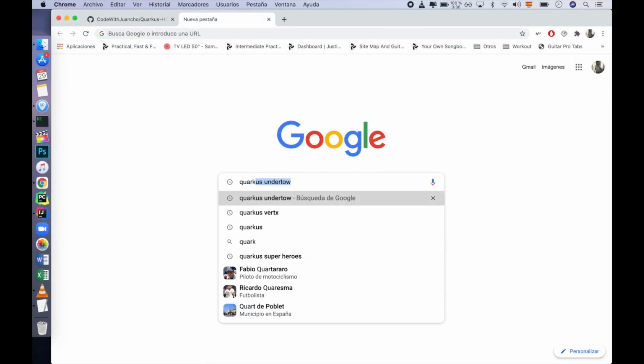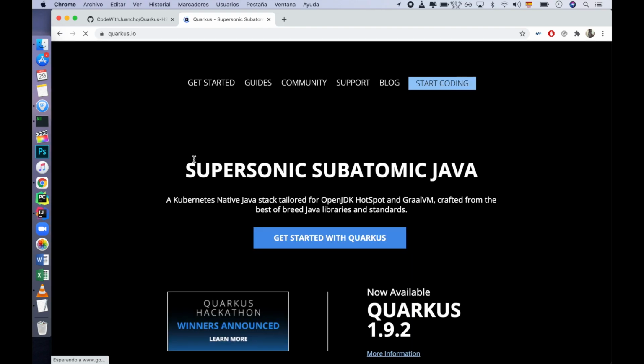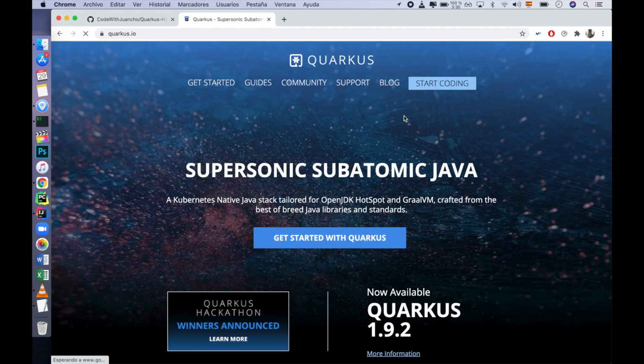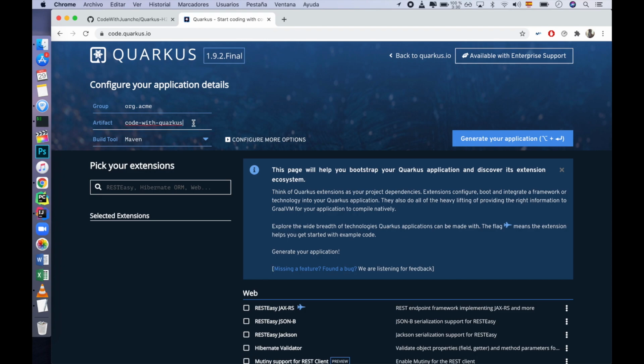Okay, let's start from the beginning. First of all, we do something crazy. We go to Google and search for Quarkus, and then jump straight to the Start Coding tab. In this tab, we will choose our dependencies for the project.